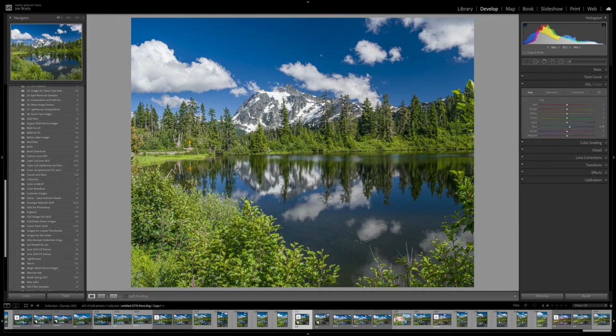So now we can focus on the composition itself before we do some more fine tuning. So what are the problems? Well, the mountain is too small. Just notice it's visually small in the frame.